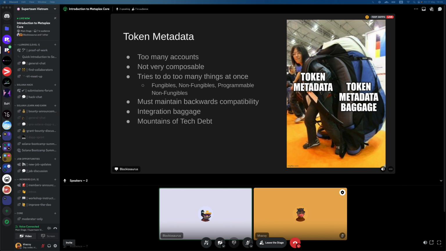Likewise, it's built off of SPL token, which means that in addition to all of the metadata, you also need the mint account, which is a separate account. You have a token account, which is also a separate account that's used for fungibles. And really, token metadata is just trying to do a lot of things at the same time. It's trying to support master editions. It's trying to support fungibles.